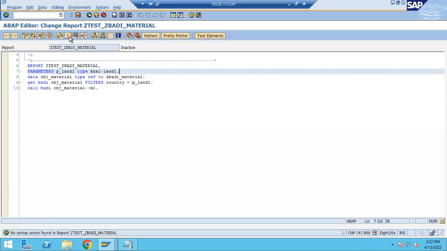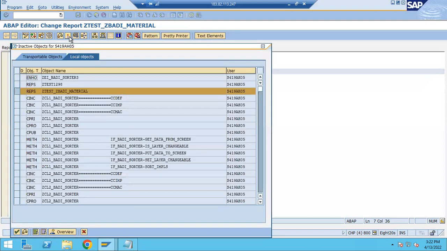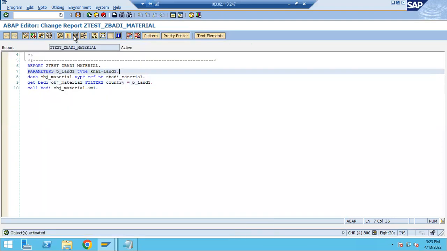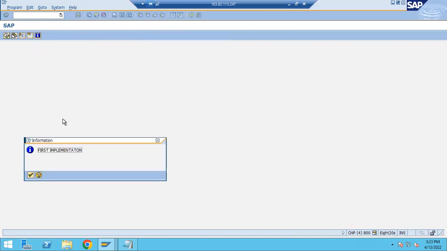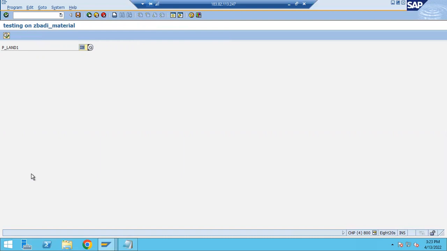So fine, and activate it and execute it. Okay, here I'm providing India. Okay, again I'm providing and click on execute button. If I click on execute button, then the first implementation will trigger. The second implementation should not trigger because for the second implementation the filter I have given is Germany. So the first implementation is executed, okay, click on OK button. The second implementation is not coming because the filter value is not satisfied here.